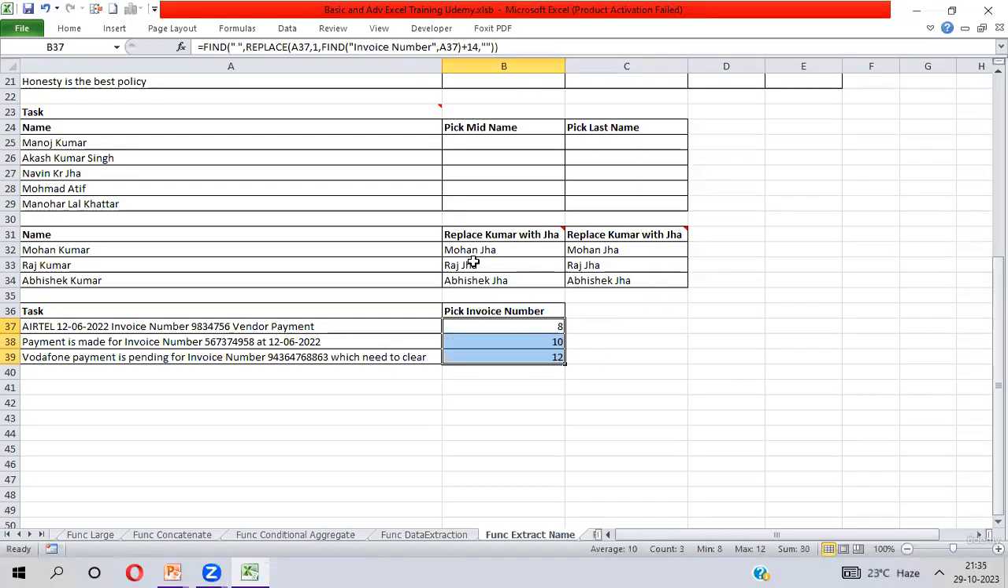So you are getting the 8th position. See here, I'm dragging. So you are getting the position of this blank from this position. 1, 2, 3, 4, 5, 6, 7, 8, 9, 10. So this is the 10th. So here I'm getting 12th. Let's see. 1, 2, 3, 4, 5, 6, 7, 8, 9, 10, 11, 12. So this is the space position you are getting. So now in this output, I need to pick 8 characters from the left side. So 8 characters from the left side means 1, 2, 3, 4, 5, 6, 7, 8. Till the space I will pick from the left side.